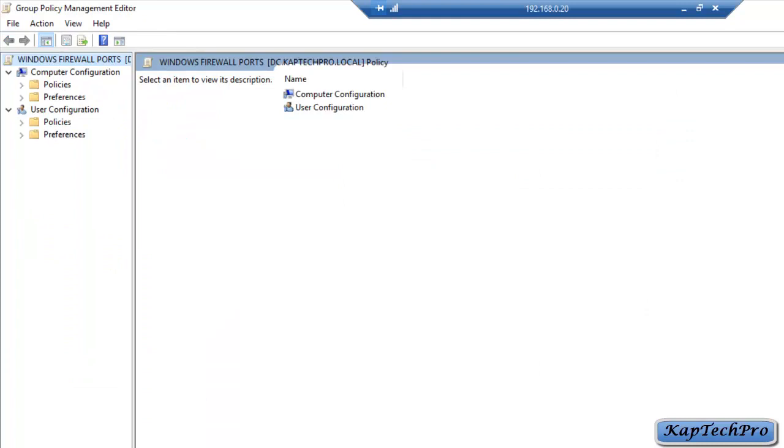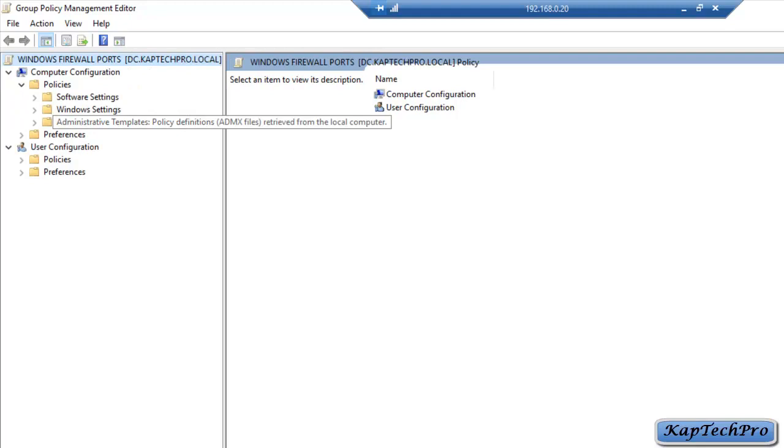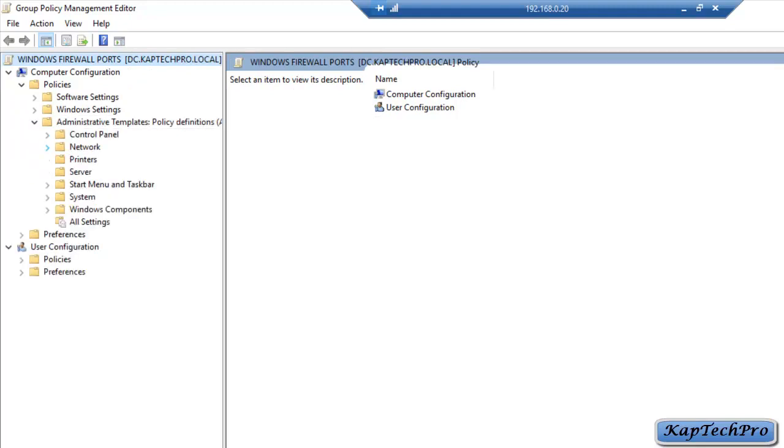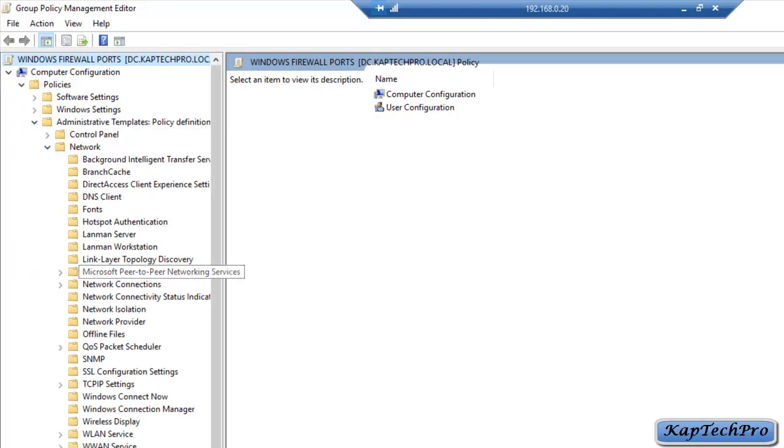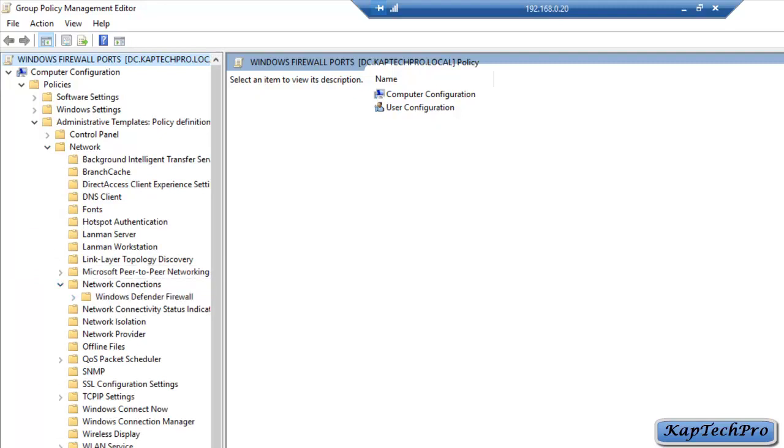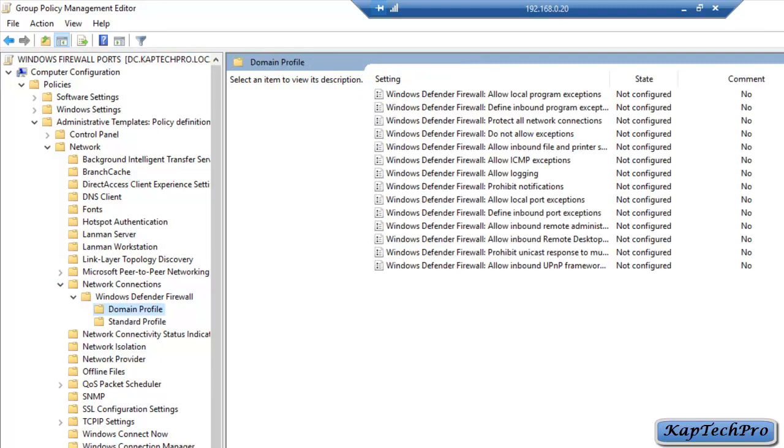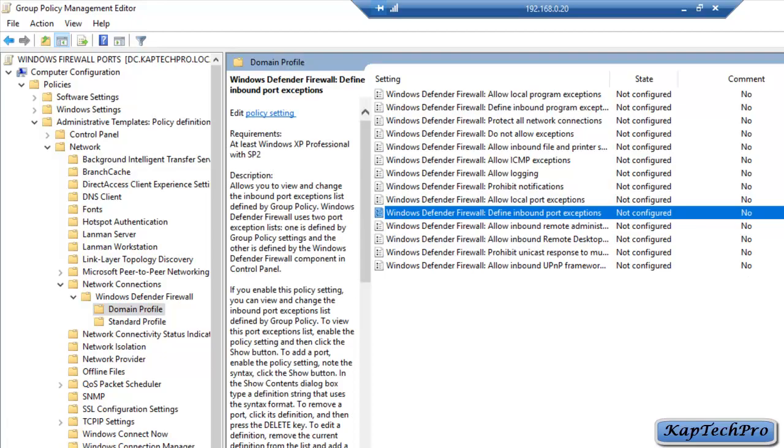We'll expand this. In the Group Policy Management Editor, we'll click on Policies and now we will expand Administrative Templates. Now we'll expand Network and now we'll click on Network Connections. We'll expand Windows Defender Firewall. We'll select Domain Profile. Now friends, we will select Windows Defender Firewall: Define inbound port exceptions. So we'll select this and now we'll click on Policy Setting.